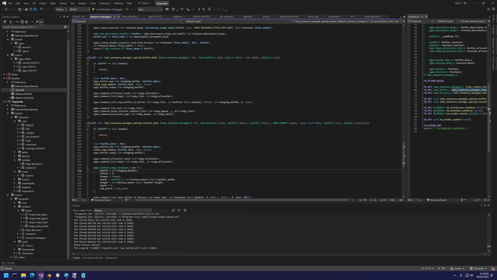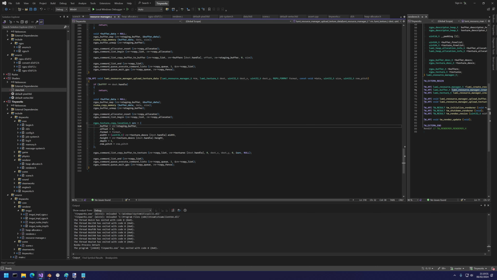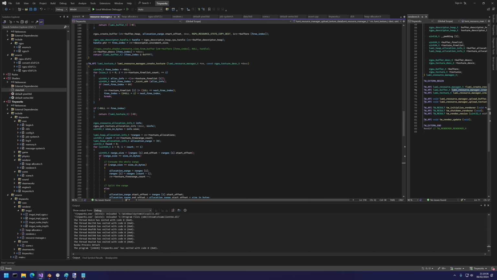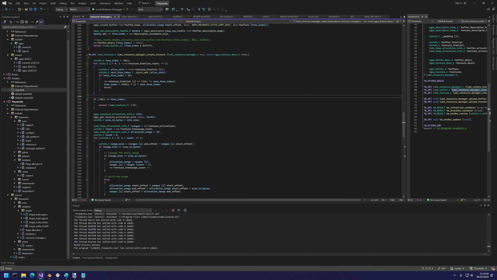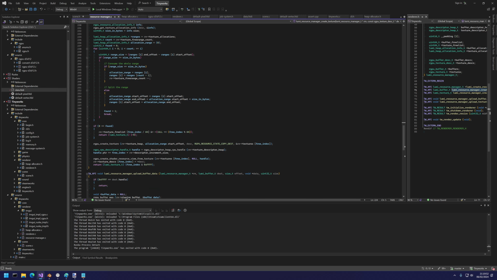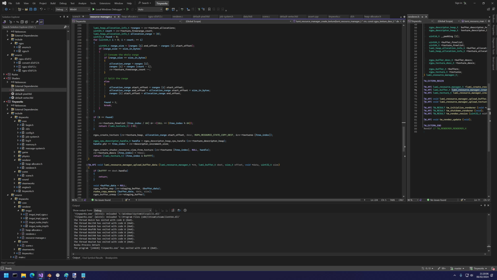There is an upload thing that handles all the copy queue stuff and copy command lists, and then there is this actual allocator thing that first finds a free slot, a free index from the descriptor heap, and then it goes and looks at the heap. Can we actually allocate something there? If we can, then we remove that amount of free region from the information table or the allocation info, and then we actually create the texture.